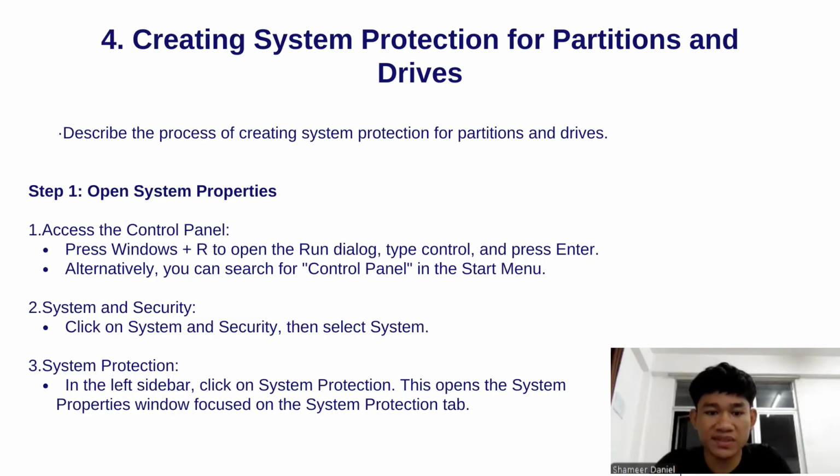The question asks to describe the process of creating system protection for a partition and drive. Step 1, open System Properties. Number 1, access Control Panel. First press Windows plus R to open the Run dialog. Type Control and press Enter. Alternatively, you can search for Control Panel in the Start menu.